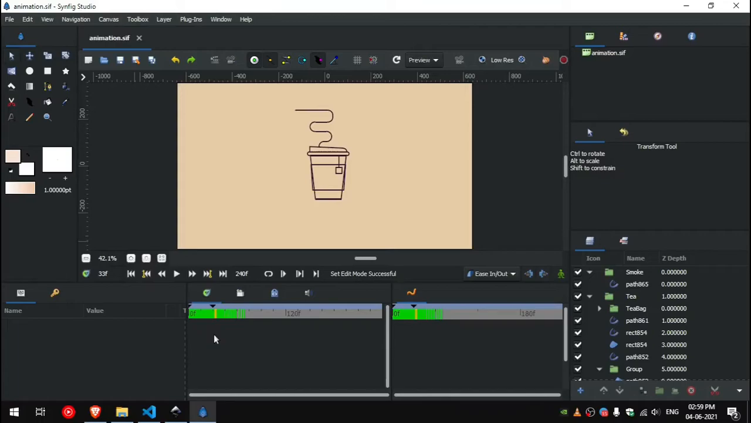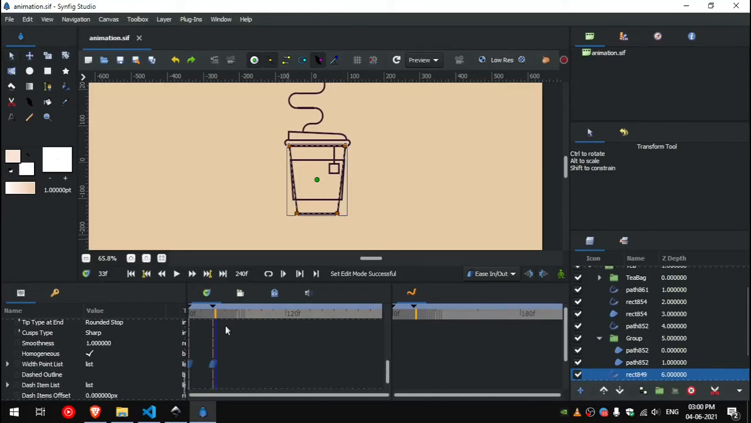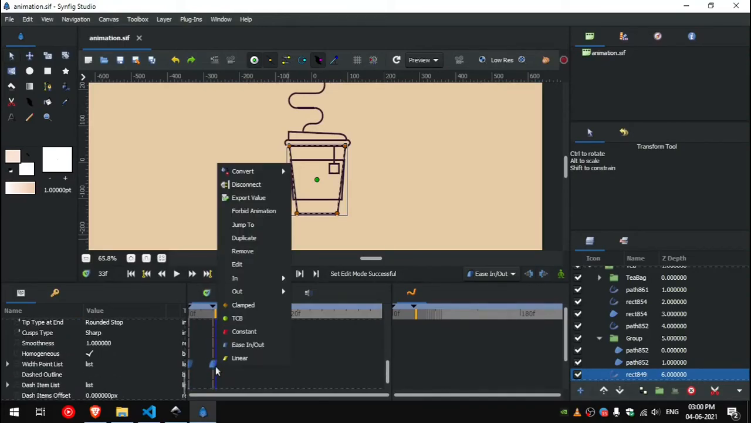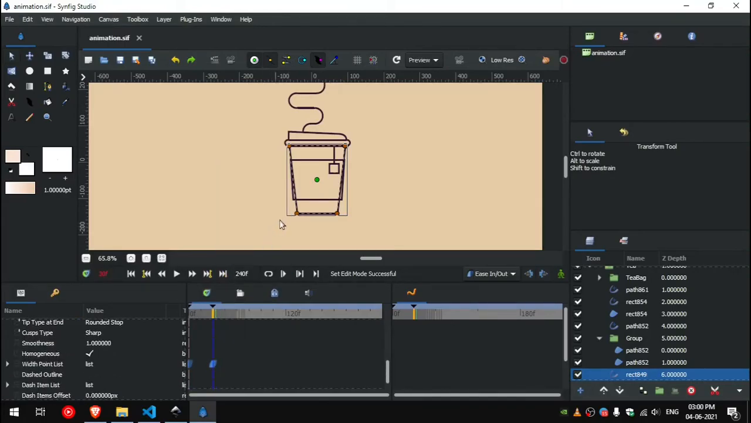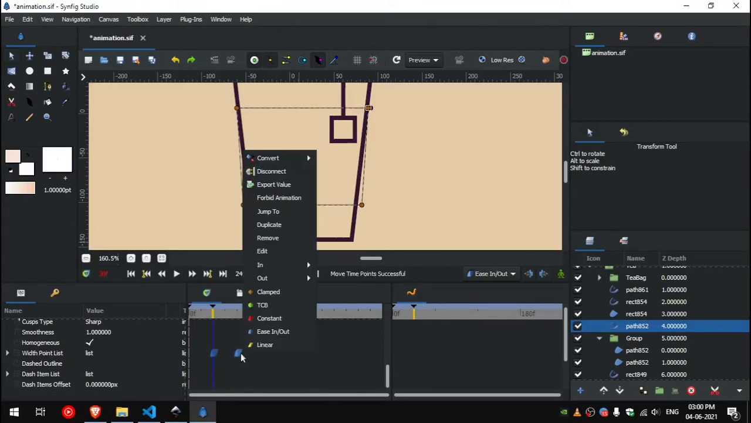Now we will delay the animation for each outline. First of all, I want this to be the first to get revealed, and then this outline. So we will just leave the first layer as it is, and then select the second layer, and you can see there are two waypoints. To go to the position of the last waypoint, just right-click on it, and then select Jump To.